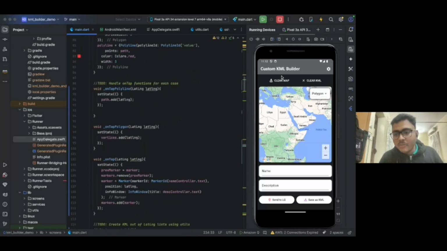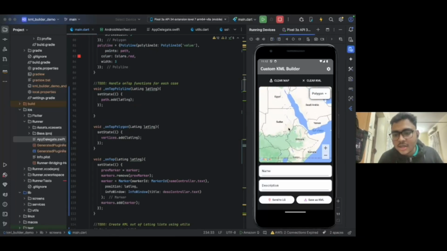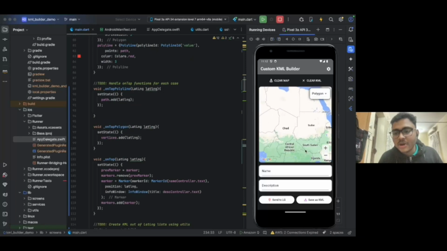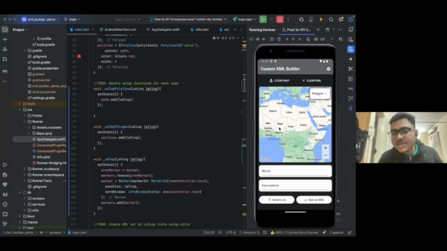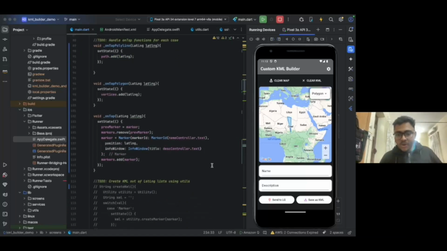Now I will that I have created the polygon. I will click on this two times. It is showing nothing because two sides do not make up a polygon. So I have to click it another time. Yes. Now you can see this logic is important.